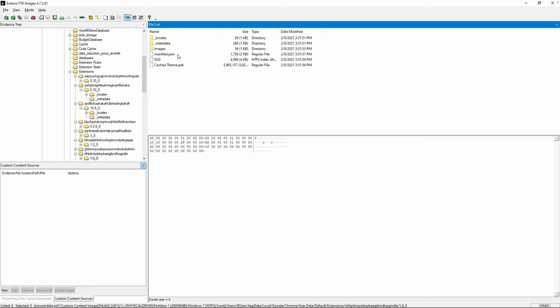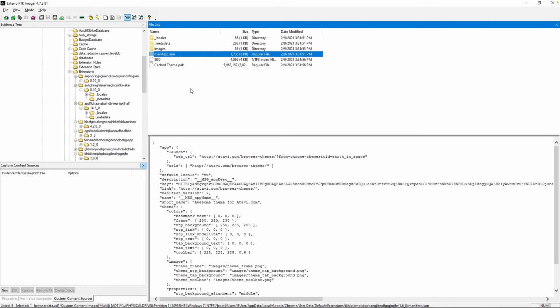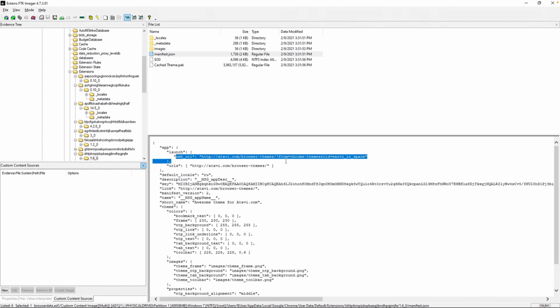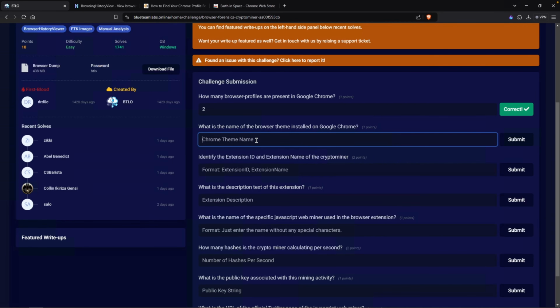So I'll double click that, head over to manifest. What does that say here? Aha, web URL, Earth in space. That is a much smarter way to do things. At least it's quicker. So head over to BTLO and the theme name is Earth in Space.